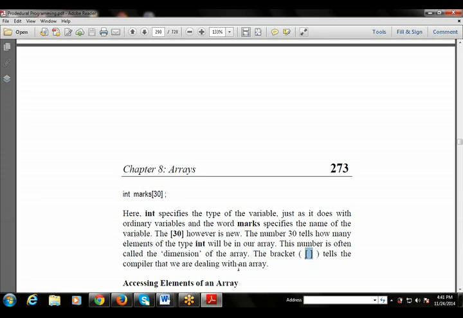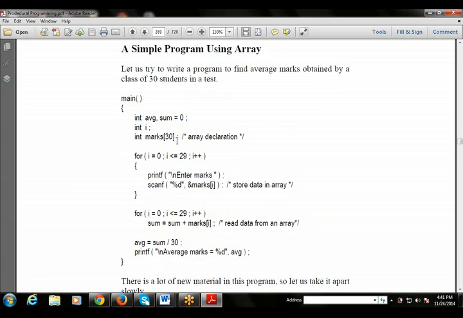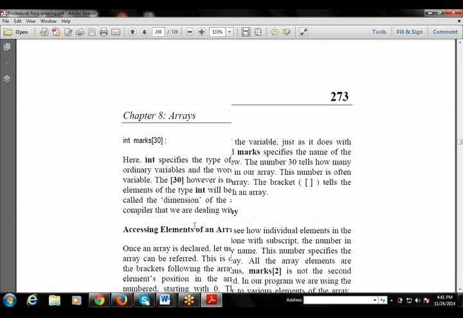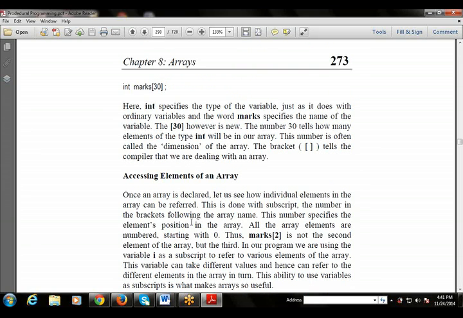This is the bracket that tells the compiler that we are dealing with an array. So arrays are always denoted by these brackets, and this is the value that is given in the array. That is known as the dimension of the array.